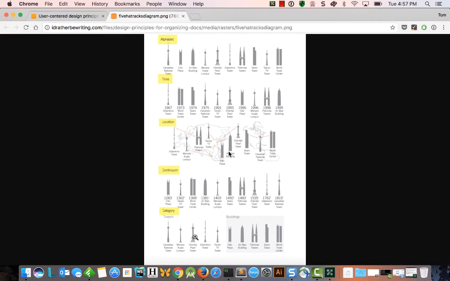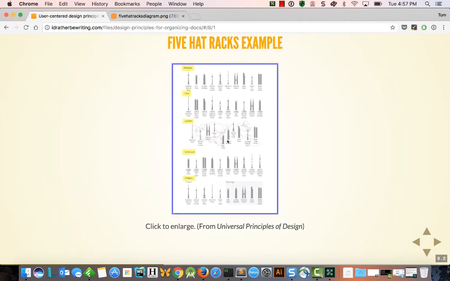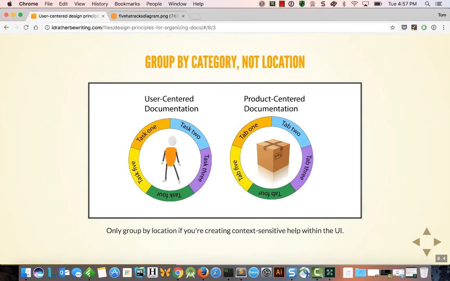Yeah, so these ones are all similar in appearance or structure, and these are more similar in structure. So basically in documentation, let me jump ahead there. There's kind of two ways to describe this. User-centered documentation is organized by task, usually, whereas product-centered documentation is organized by tabs or screens. And in order to make sense to the user, you want to choose the former, obviously.